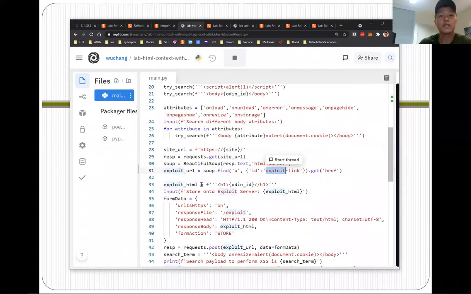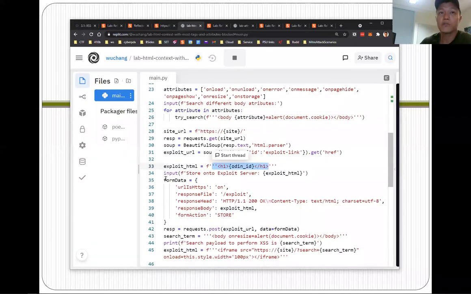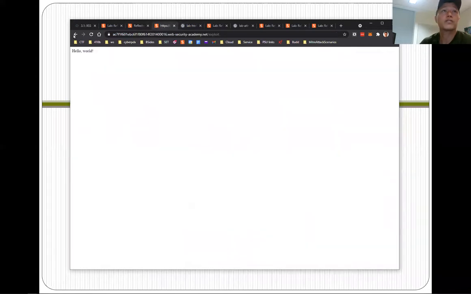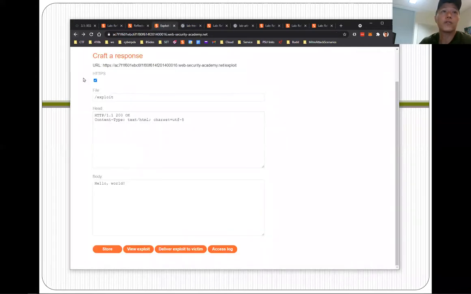And then what it does is I'm going to show you a demo where the first thing I'm going to do is send to the victim a heading that's got my Odin ID on it. And then I'm going to store this payload onto the exploit server. And that's what this form data is. You basically fill out the form as we saw it in the exploit server. So on the exploit server, there is this form.